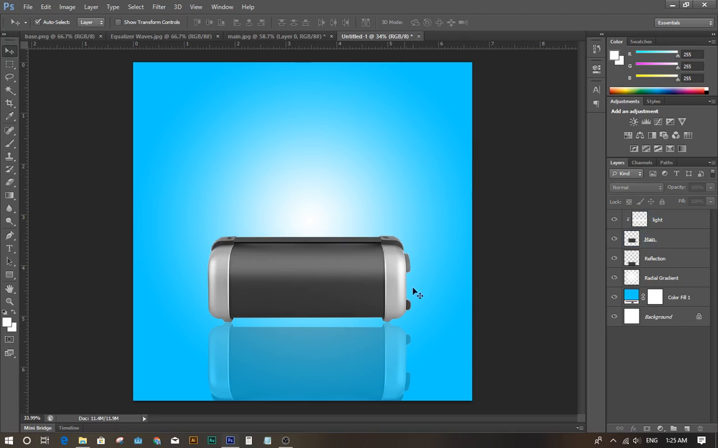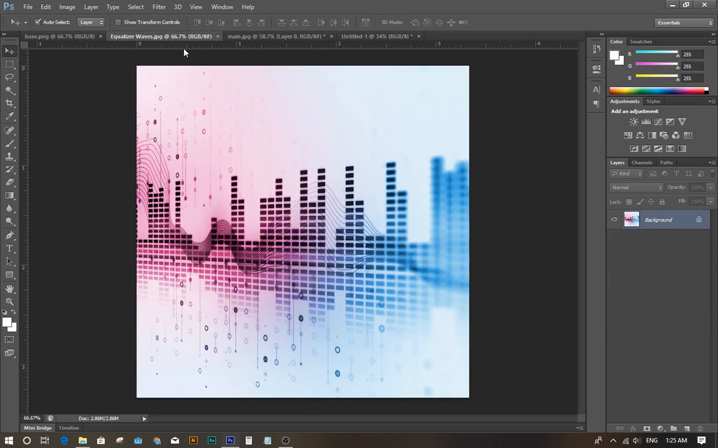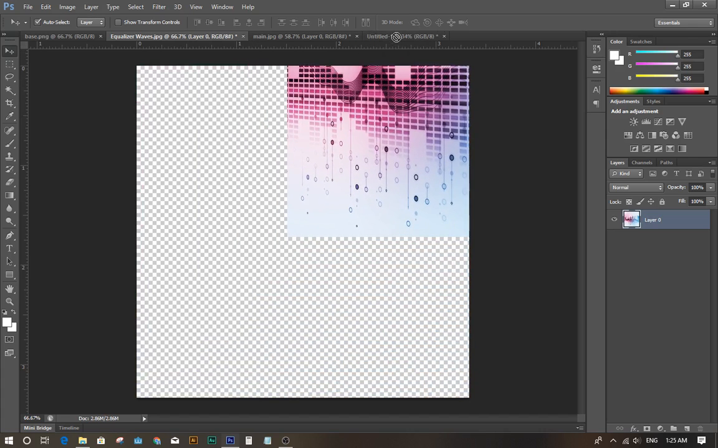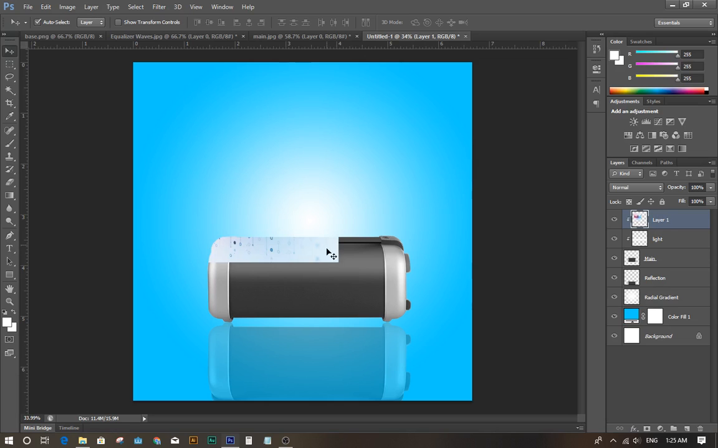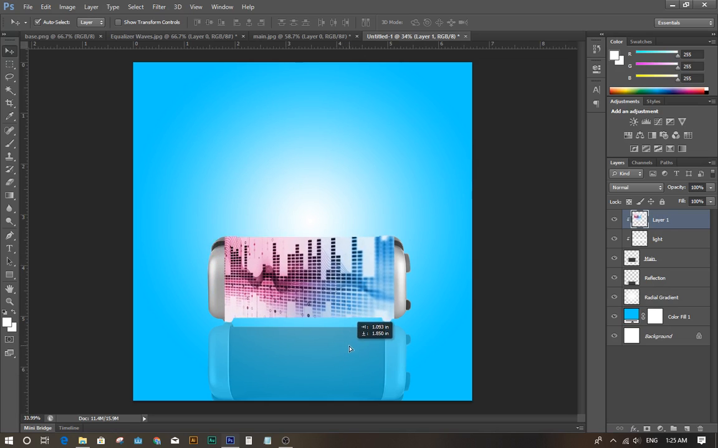Next will be our equalizer. Double click on the layer and press OK so that we can move our equalizer image. Drag this onto your main canvas. If you encounter something like this, just press Alt. As you can see, the layering at this moment is layer, light, and main. So we'll press Alt, and in between our layer 1 and light, we're going to left click in between them. There you go.